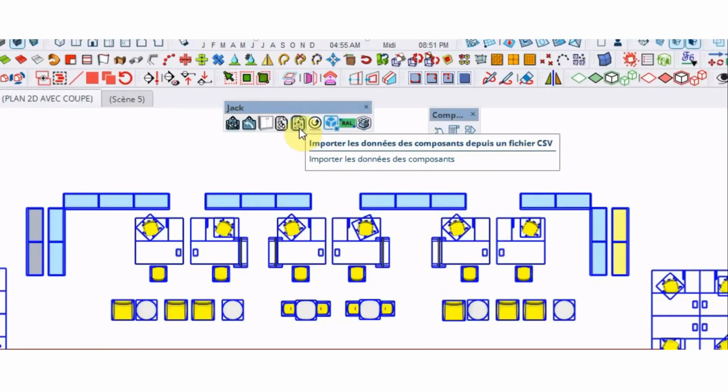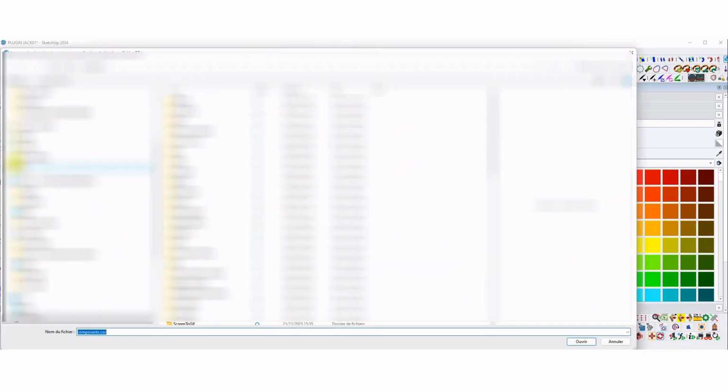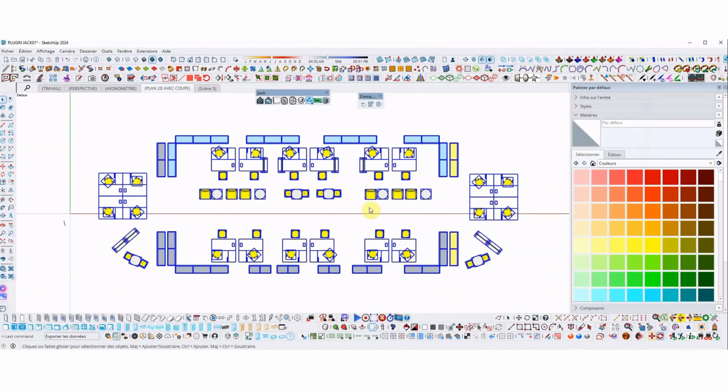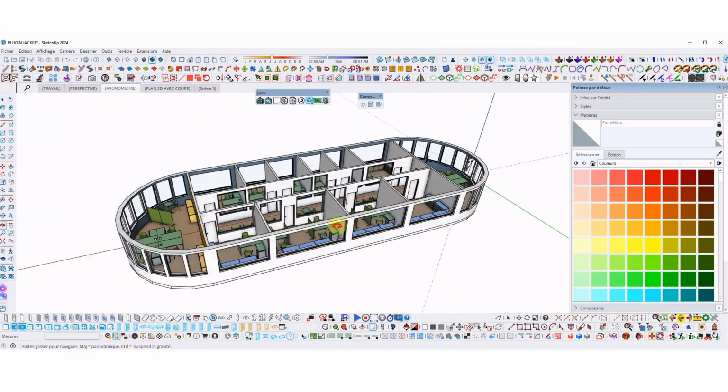Back in SketchUp, I use the plugin to import the Excel table modified by ChatGPT, which will allow the components to be updated, with the furniture markers in alphabetical order and with biophilic trendy colors. Great, the project is updated. And the components are adapted automatically. This avoids doing it one by one.